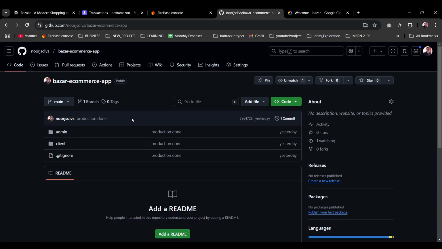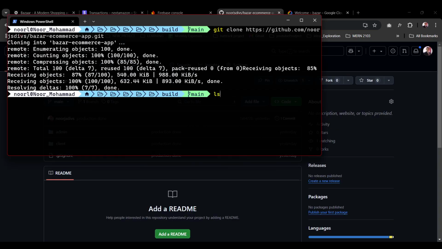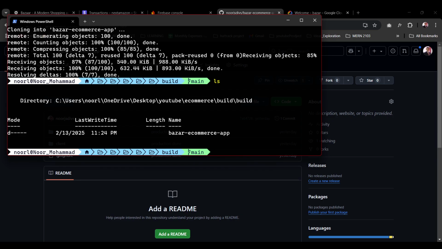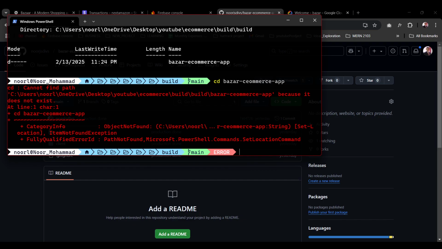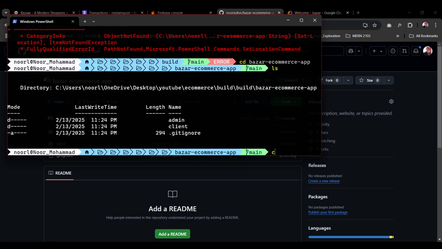So as you see, I cloned that one, and if I put ls, you can see the Badger e-commerce app is right there. I'm going to go within that project, so I'm going to change directory. So it will be, let's say, Badger-e-commerce-app. Oh, I made a mistake. So cd, let's say Badger, and that should be ECOMMERCE, then app. Okay, if I put ls, I'm in the right place.